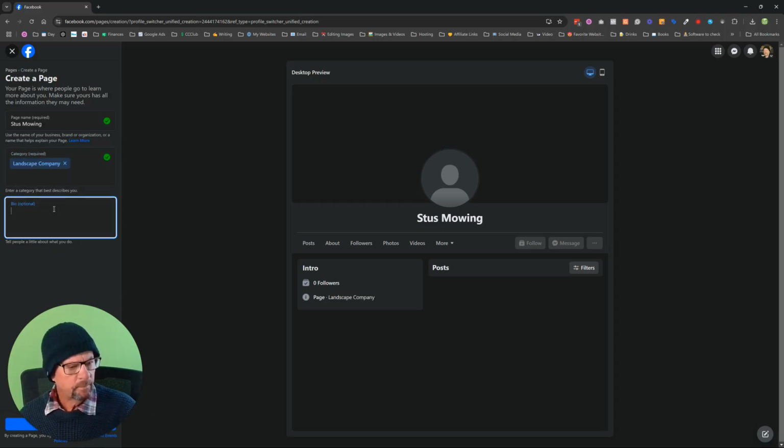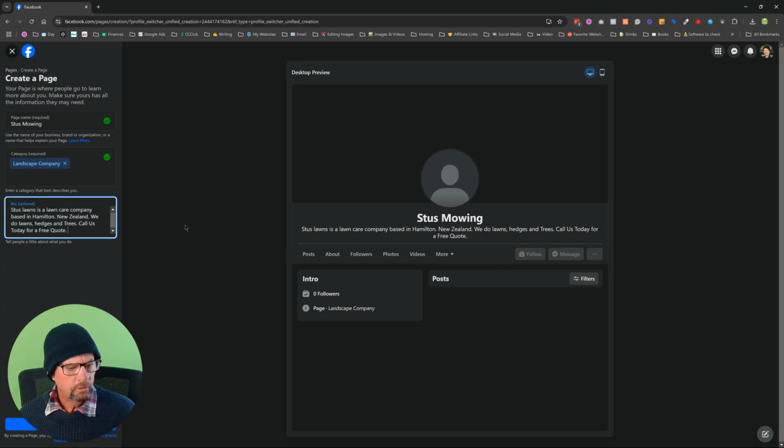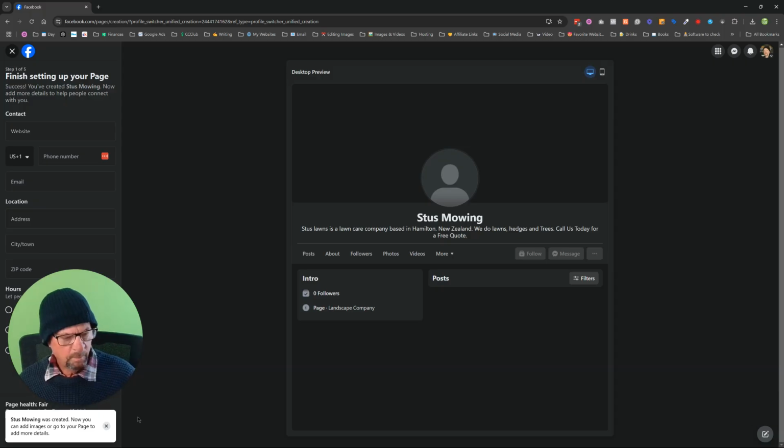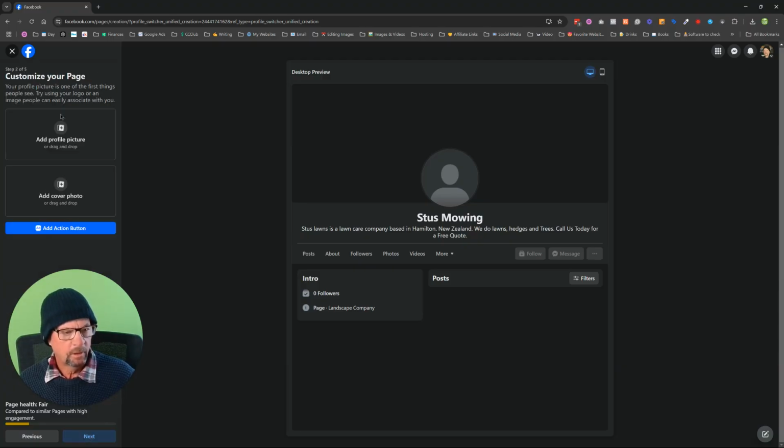And then write a little bit about yourself. So this is a description that I've just written, the bio, and you can see that the bio goes underneath here. So try and let people know where your business is and what your services are, and follow it with a call to action. Then you just hit create page. So Stu's Mowing has now been created and it's ready to work on. So let's go to next.